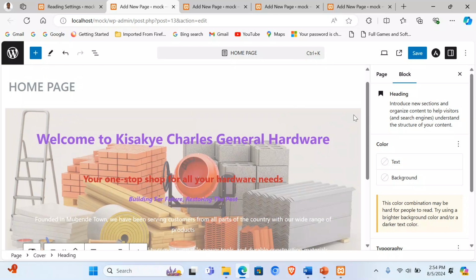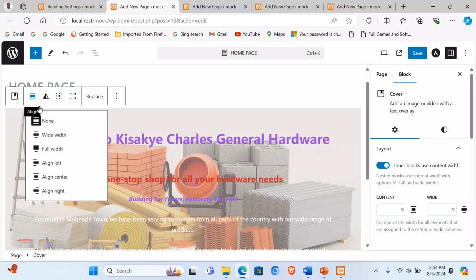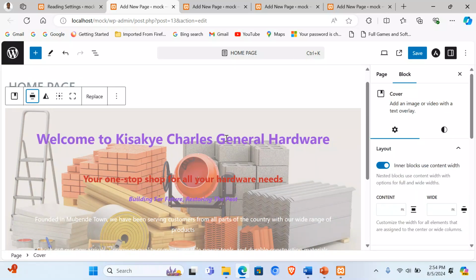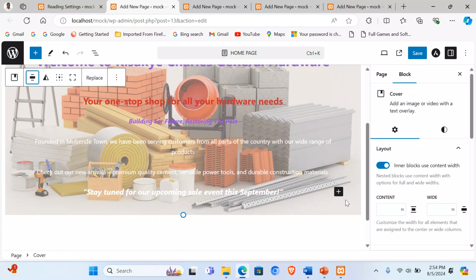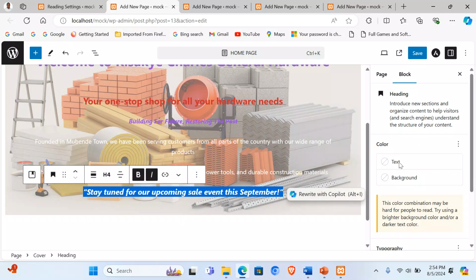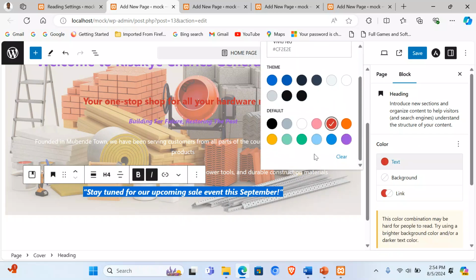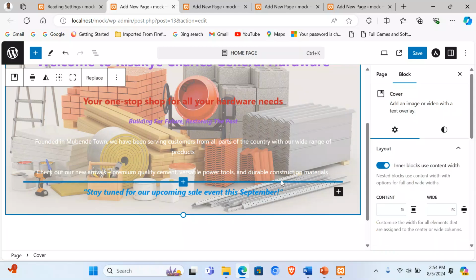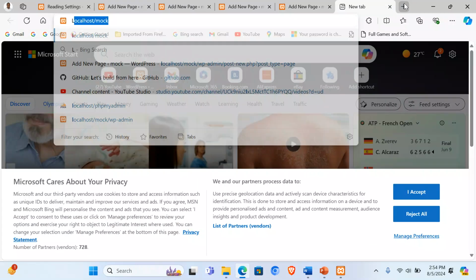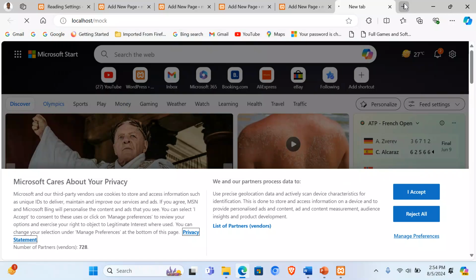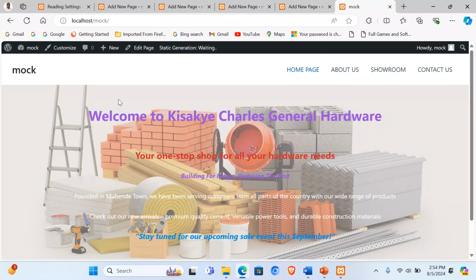So I've put some information. This cover page, I can click on it and I say wide width so that it is longer. So for now I can leave it at that. Maybe this I can change also its color, and the text can give it maybe red or color blue if it stands out. So here I can click on save, top right. Now I want us to click here to say localhost/mock, and we see how our page looks like.